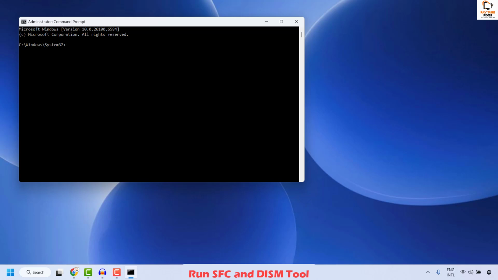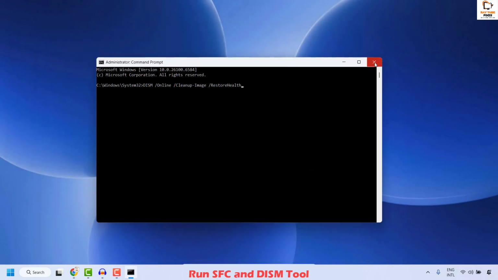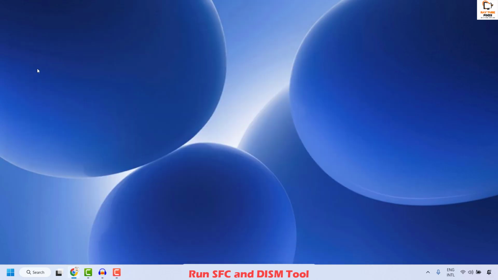Once the SFC scan command has been successfully executed, the next command you will have to execute is for DISM restore health. You can copy the command and paste it from the video description in the command prompt and hit enter. Wait for this command to successfully execute. Close this window, restart your computer, and then check if your issue has been resolved. Now all these steps should definitely fix the problem.